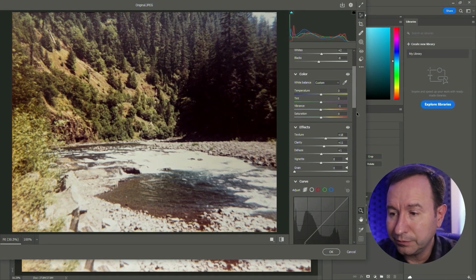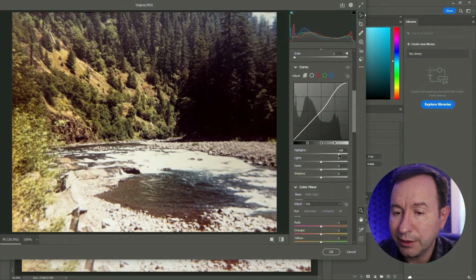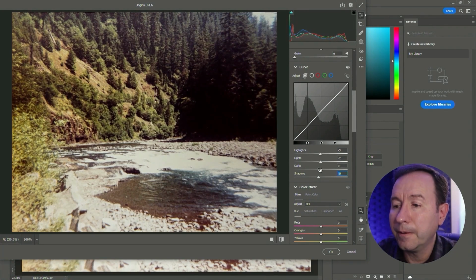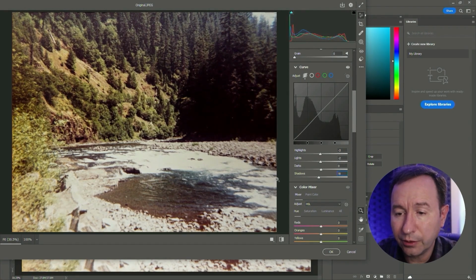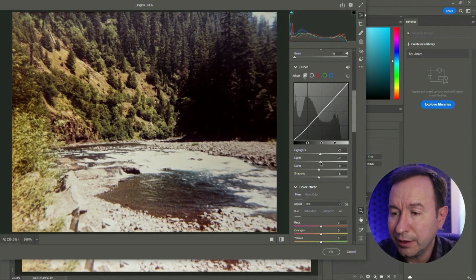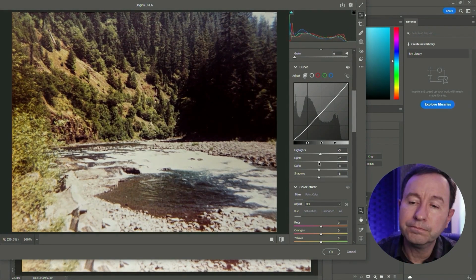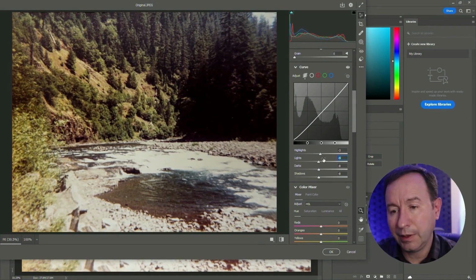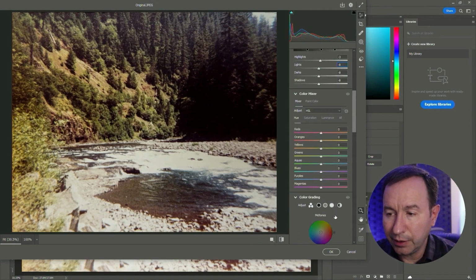All right. Okay, so now we've got the highlights again. We've got lights, and then we've got darks, and we've got shadows. And if you notice, shadow is actually giving some really good shadows there. The darks, I'm not sure I really appreciate that as much as I should. This is looking a little bit better.